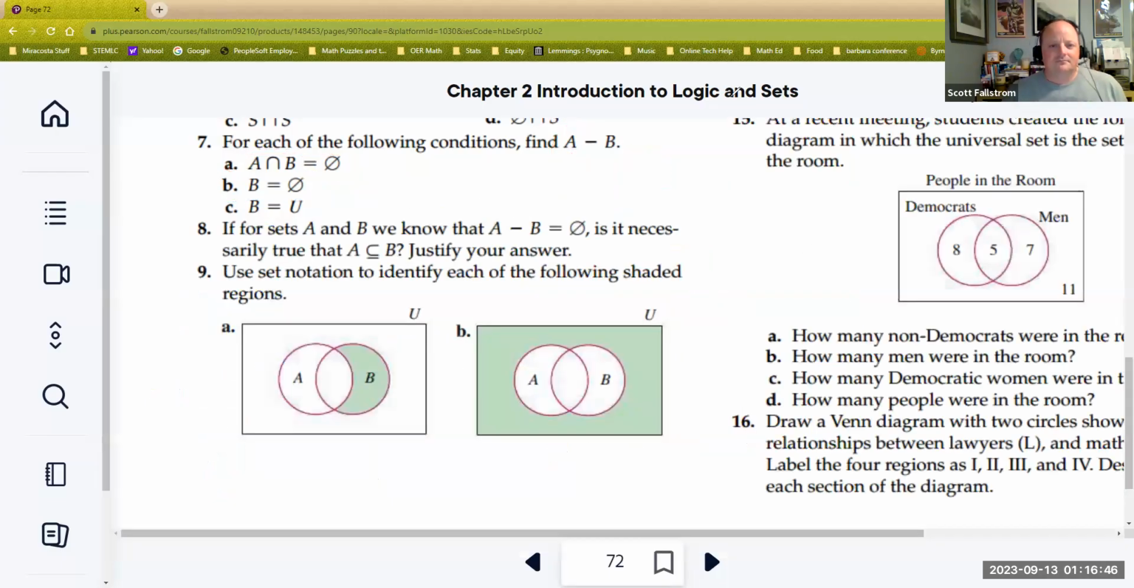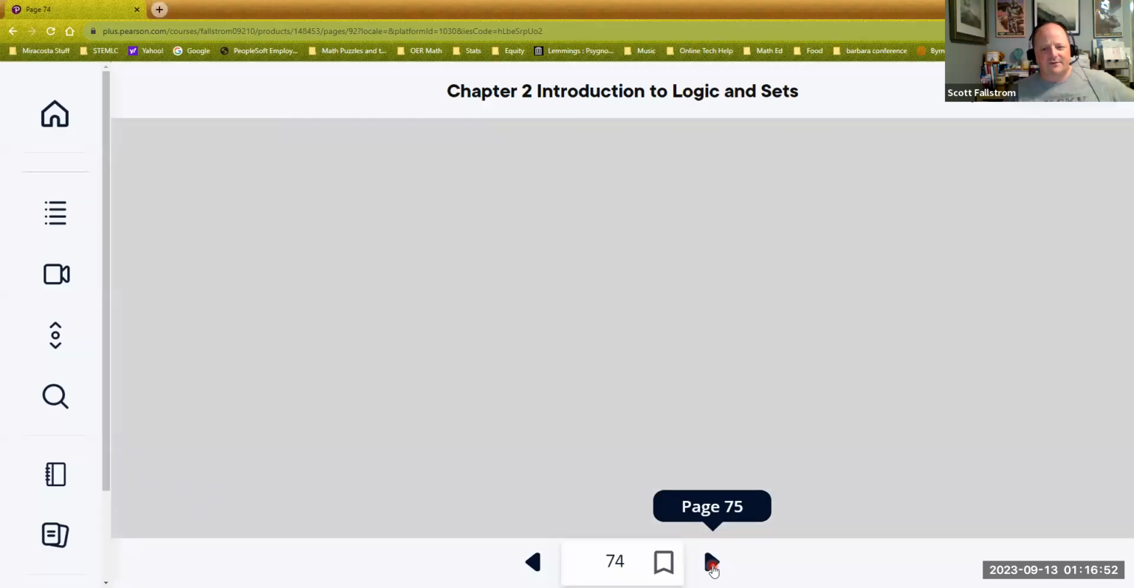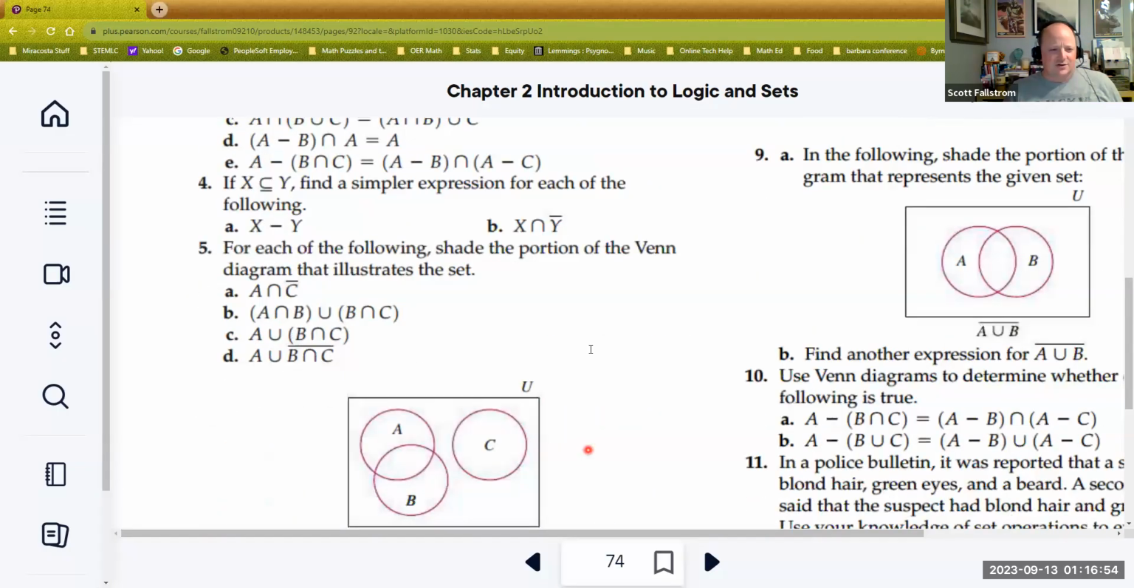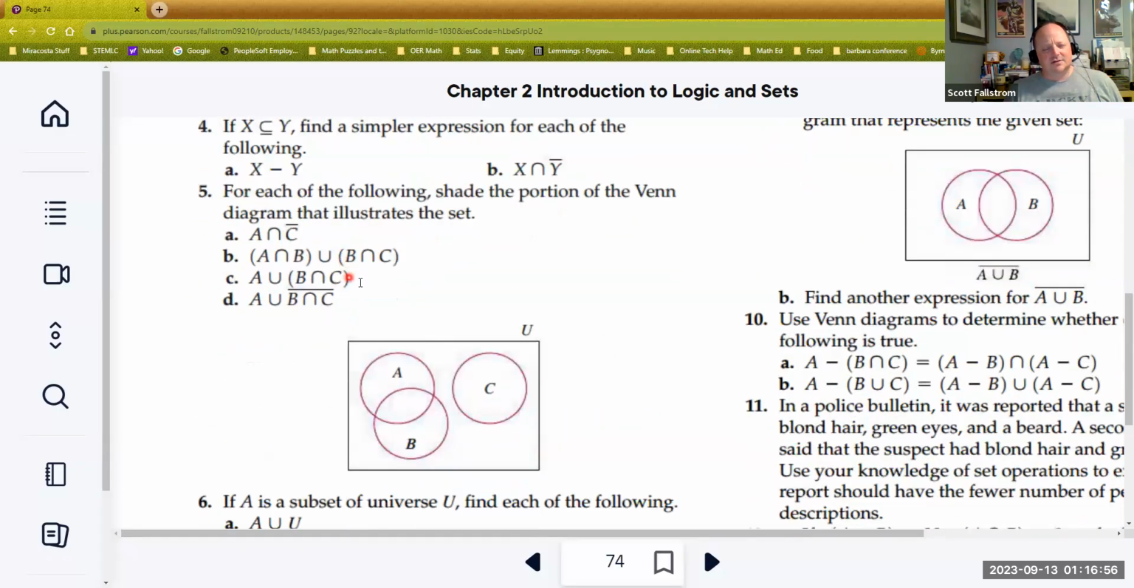All right. So that is the idea of the homework. If you go forward to page 74, which is when 2.3 starts, question 5 is very, very similar. Again, if you were looking at something like, where does A intersect B? Well, find it. Here's where A intersects B.